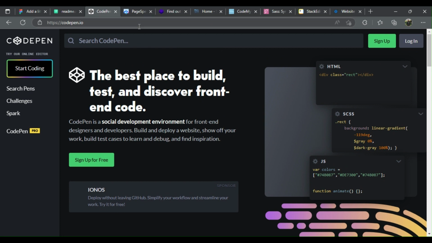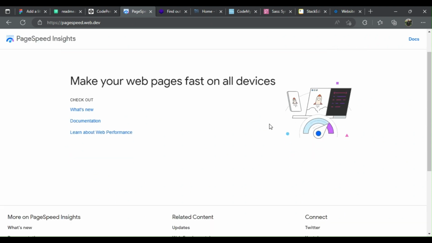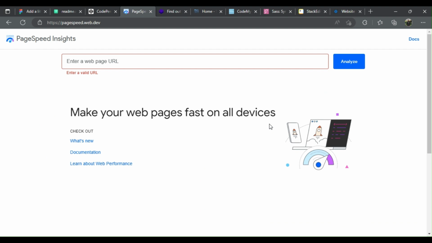4. PageSpeed Insights. Make your web pages fast on all devices. PageSpeed provides useful insights regarding the loading speed of a website. You can improve your web page's speed by working on these parameters.